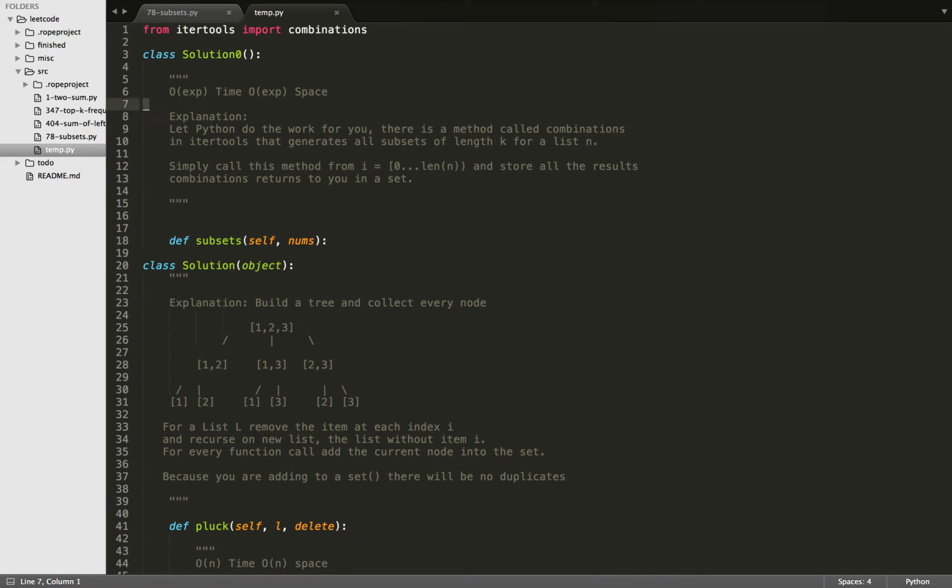So let's look at this problem. This problem is asking for all the subsets of a list. If we look at this tree right here, let's say we started with 1, 2, 3. We'd want to return something that had 1, 2, 3, 1, 2, 1, 3, 2, 3, 2, 1, etc. Right? So every possible subset of this list should be in our result.